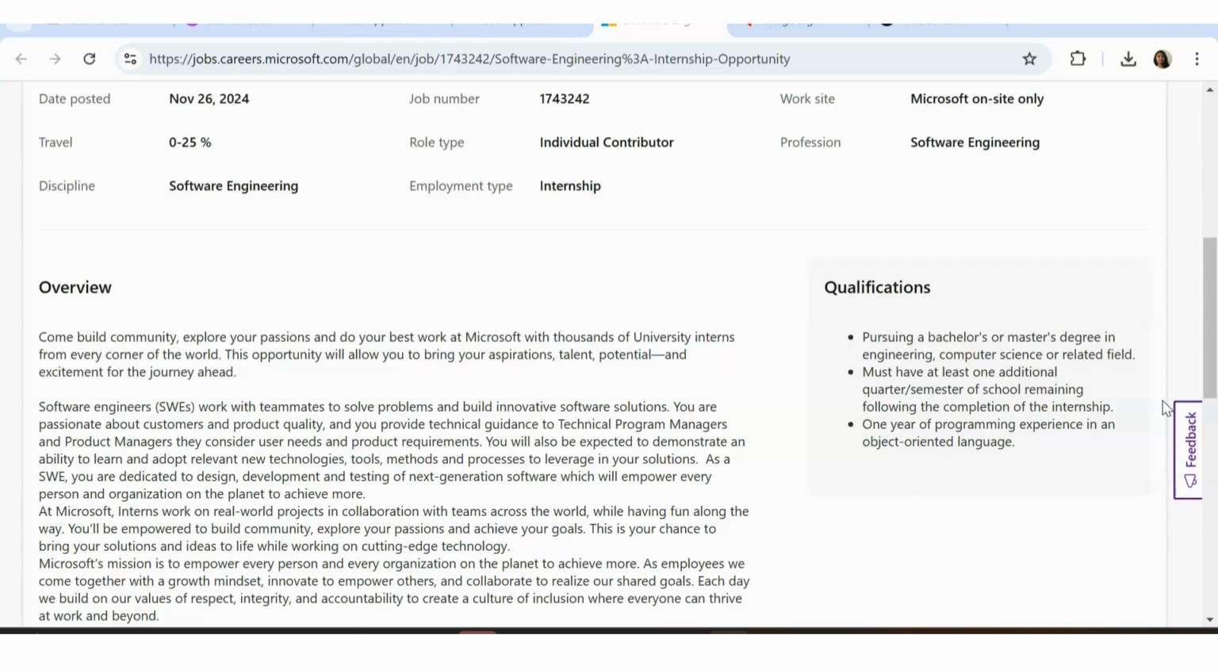They are not expecting you to be working in some company. They are not expecting you to be an experienced professional. They're expecting you to be in your college itself. One year of programming experience in an object-oriented language. This can be college-based experience. That is, you have learned a programming language, if you have done something like a mini project, or if you have learned object-oriented programming.